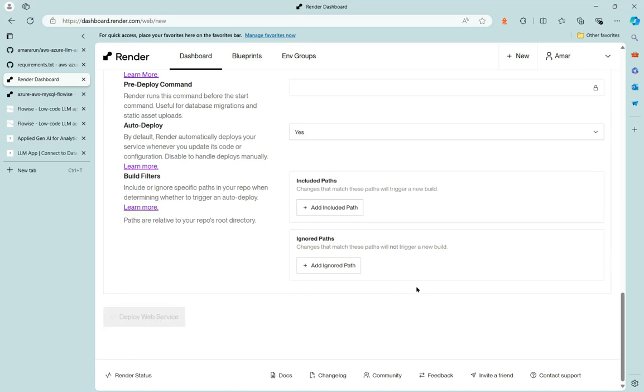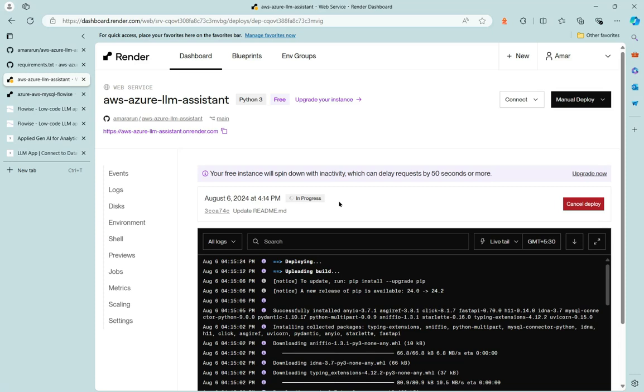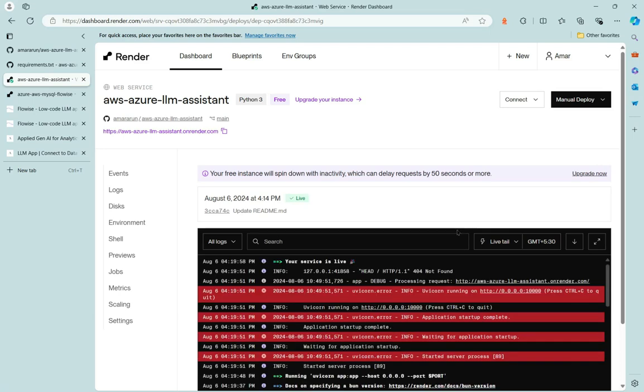It takes a few minutes and the web service will be shown as live, and that gives us the API endpoint URL here on the top. So that's the same API endpoint URL that I refer to in the guide, which will need to be updated in the next step. Once we have the URL, then go into Flowise.